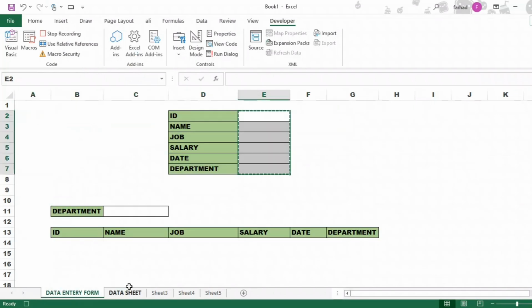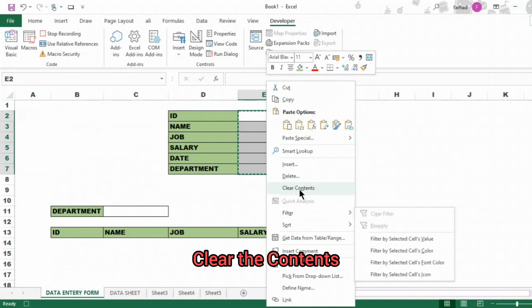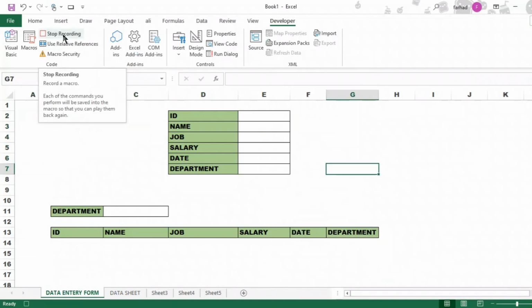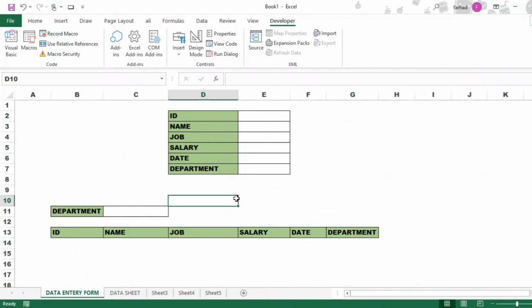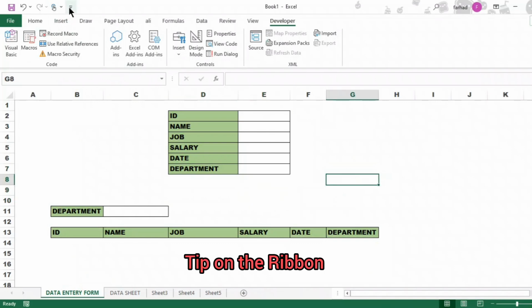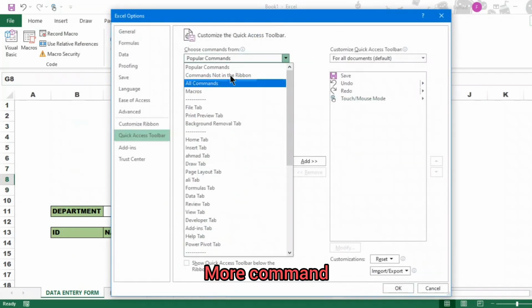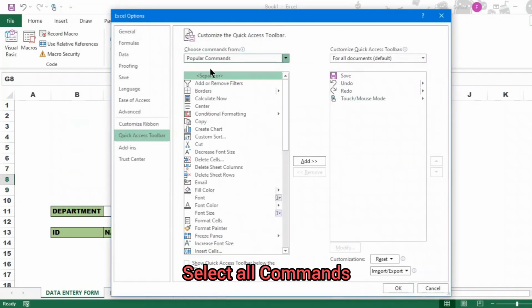Come back data entry, right click, clear all the contents and record, stop the recording. Now we need a button in here to update our data. Tap on ribbon, more column, more commands, all commands, select the all command.